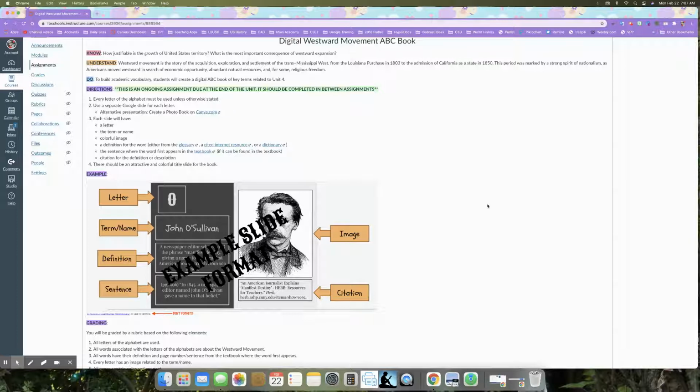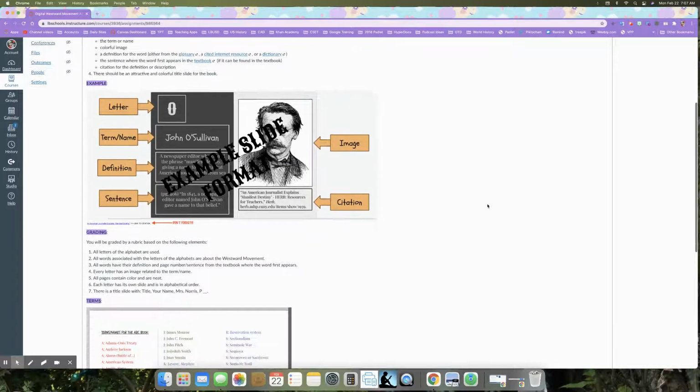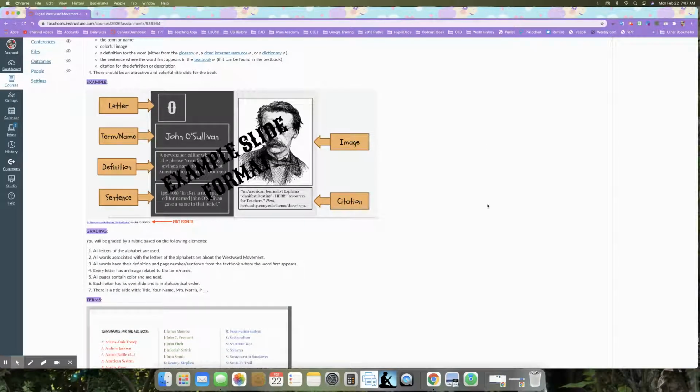Okay, so you're going to be graded by a rubric that has the following elements. All the letters of the alphabet are used. All the words are associated with the letters of the alphabet or about the westward movement. All the words have their definition and page number and sentence from the textbook where the word first appears, if it's applicable, meaning if the word does appear in the textbook, and most of the words do. Every letter has an image related to the term or name. All pages contain color and are neat, so it's not a jumbled mess.